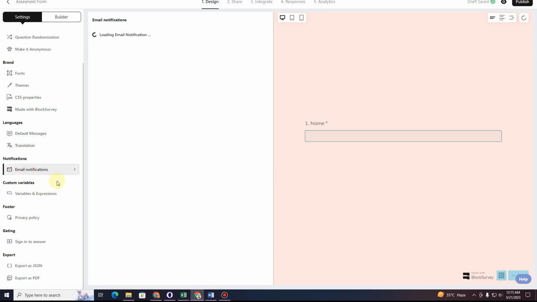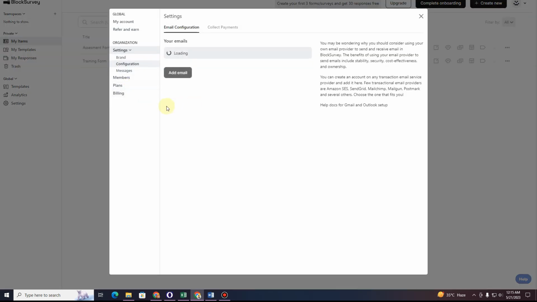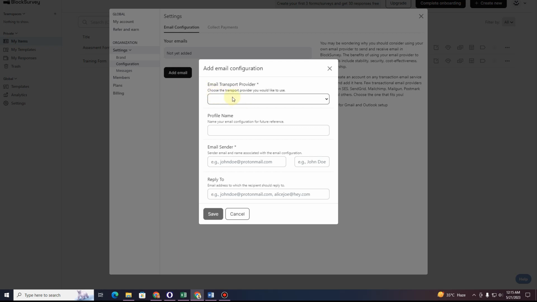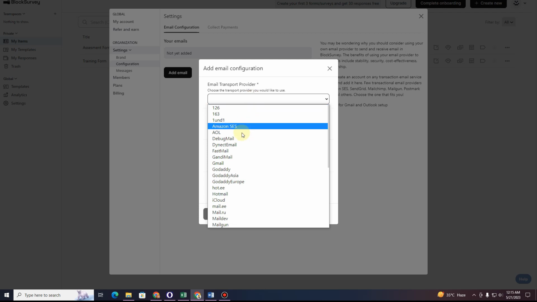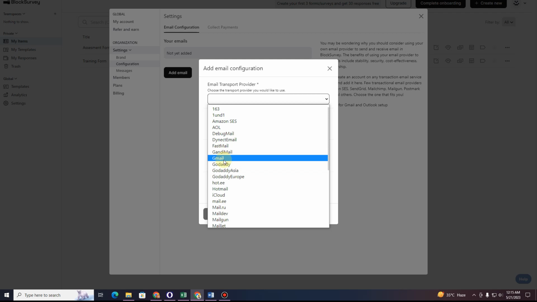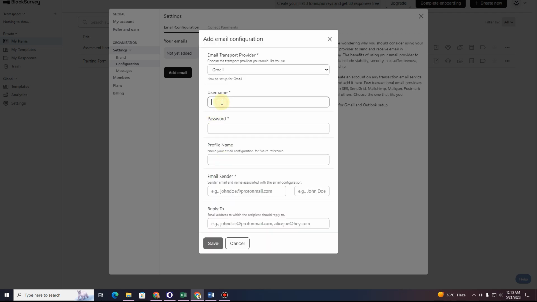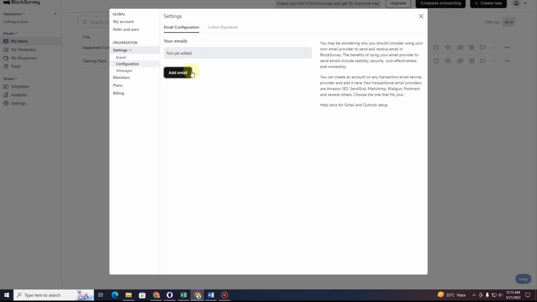And then there is the option for email notifications, so that you can set up your email notifications. Now, in order to set up the email notifications, you can click on set up your email provider. Then this will get loaded. From here, click on add email, and first of all, you will have to select the email transport provider. So you have all of these options available. If you are using Gmail, click on Gmail, add your username, add your password, the profile name, and then fill out these details and click save. And it will add your email here.